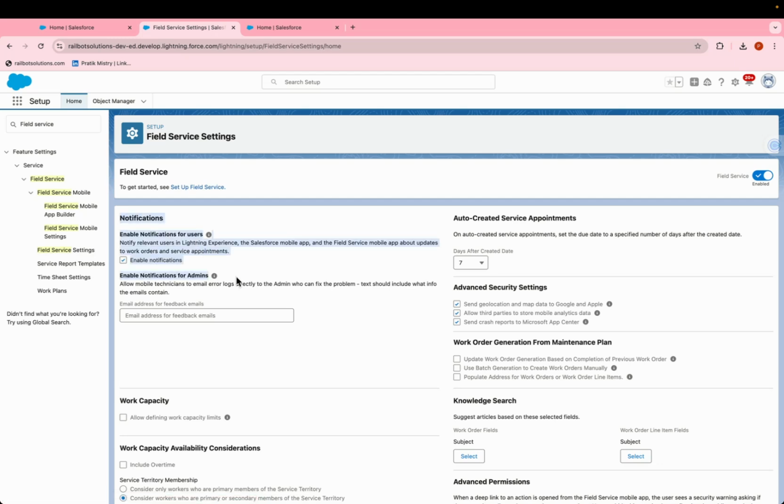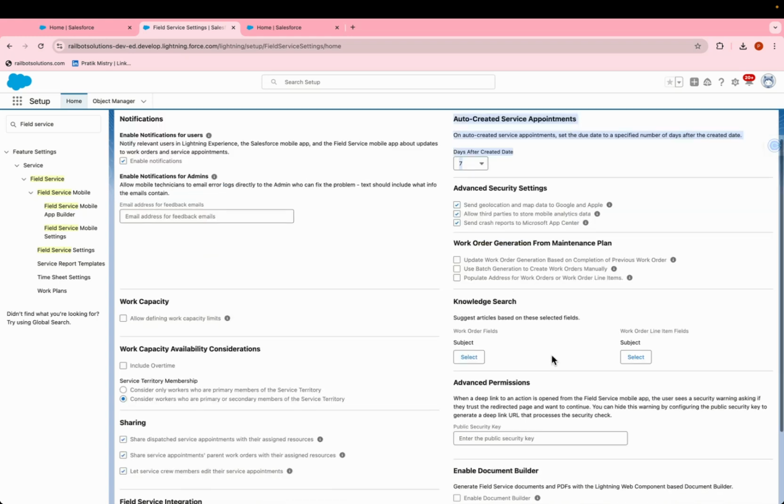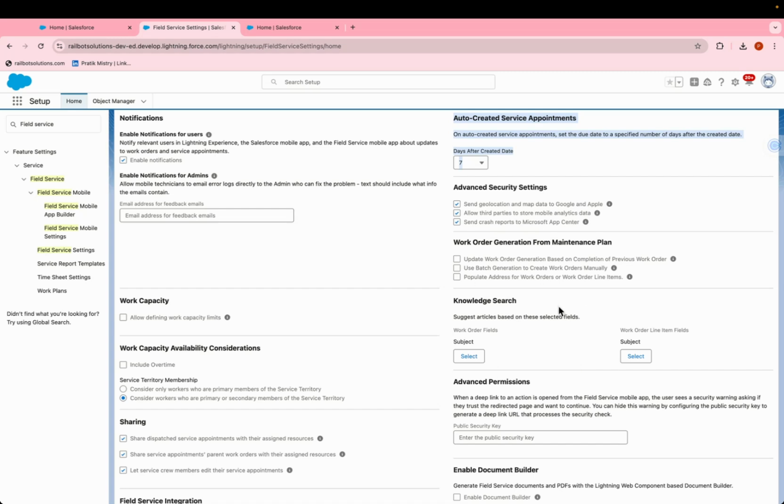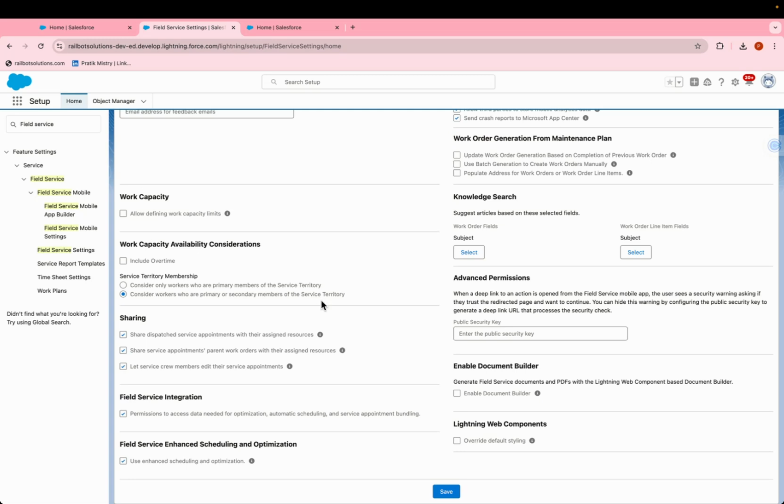You have settings for notifications, so you can enable notifications. You can also enable notifications for admins if there is any error that the admin needs to know about. There is auto creation of service appointments, so you can set the duration for when the due date should be once a service appointment is created automatically. There are a bunch of other options. You can update the knowledge search, you can update the work capacity availability. We will go through each and every one in different sessions, but quick eyes on these sharing settings.